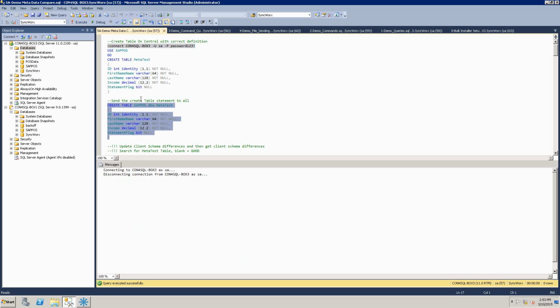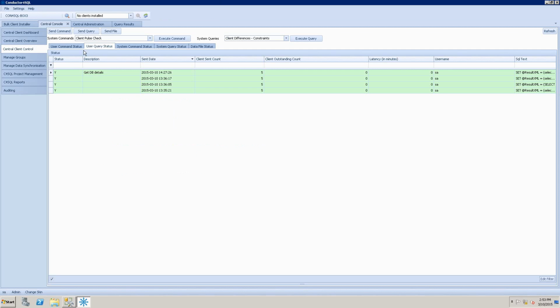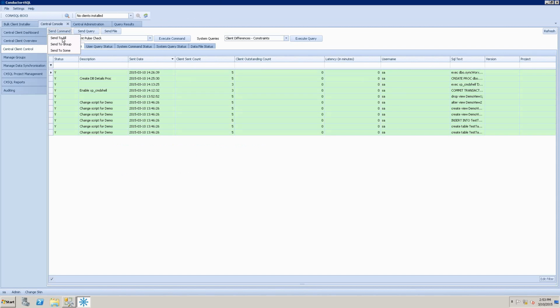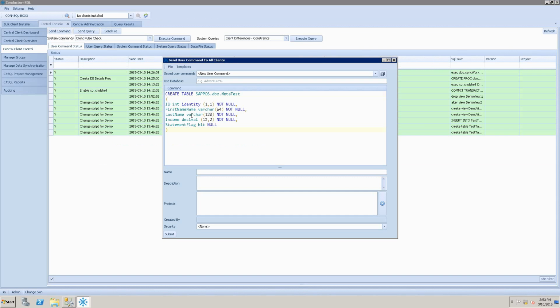I'm going to actually use the send command feature of Conductor4SQL to go and create this table everywhere. You don't normally need to do this. Obviously, typically, you will actually be doing comparisons of objects that are already out there in your SQL environment. I'm just walking through the demo here step by step.